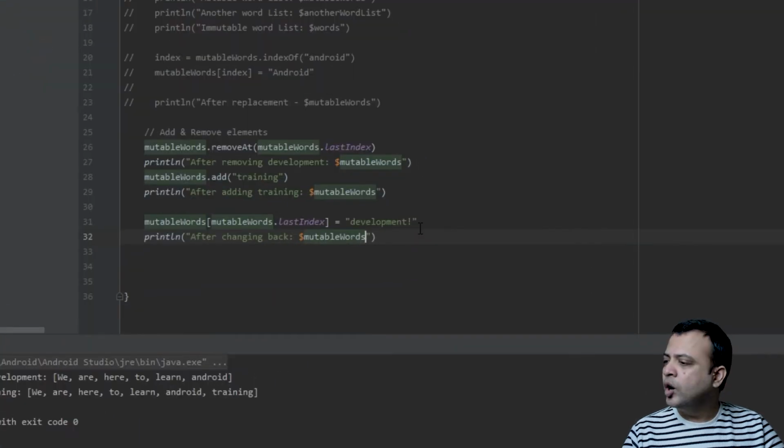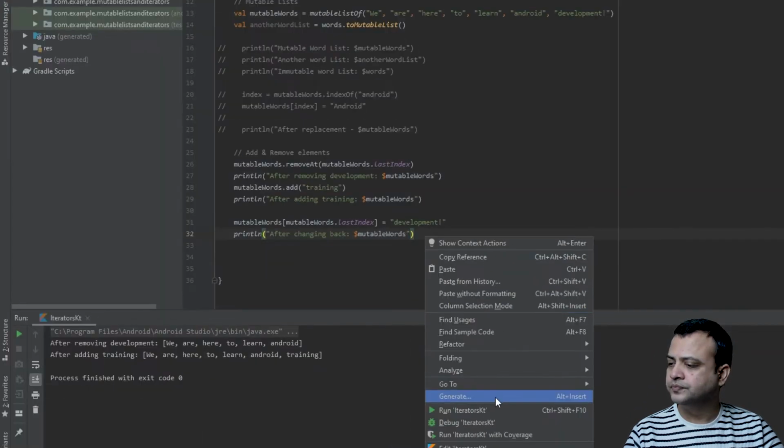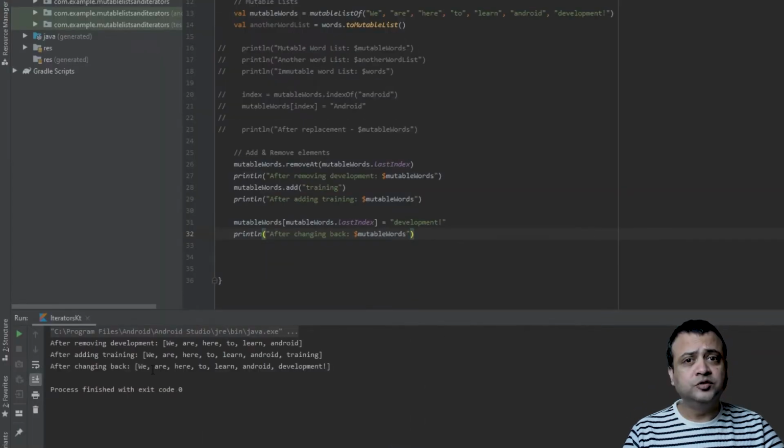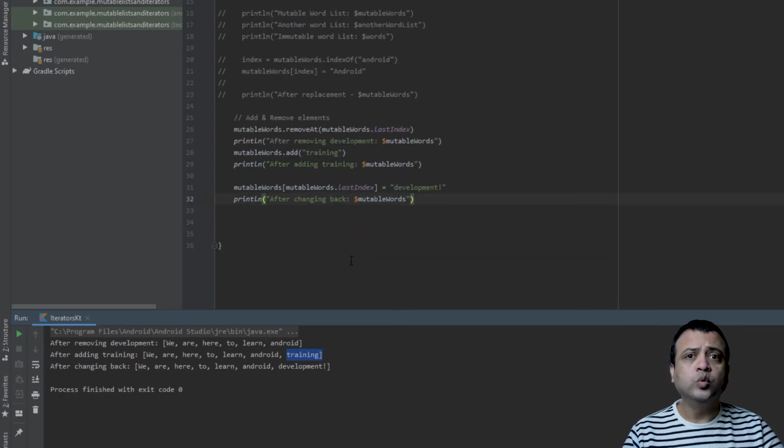As you can see, on line number 31, I am changing the last word back to development. And on line number 32, I am printing the list after it has been changed. Let me run this program so that you can see it for yourself. As is visible in the console window, after removing development, the word development disappeared from the list. After adding training, the word training appeared in the list, and after the last operation, the word training was replaced by the word development. And now you know exactly how to add, remove or replace words in a mutable list.